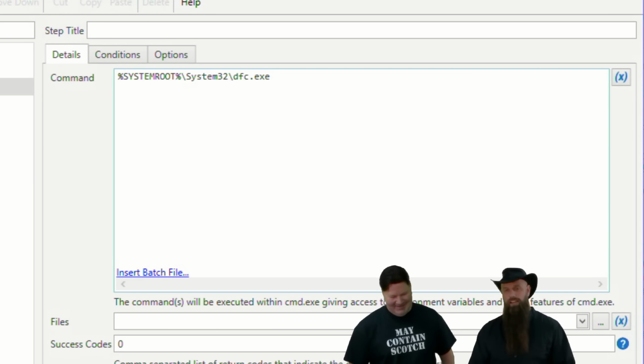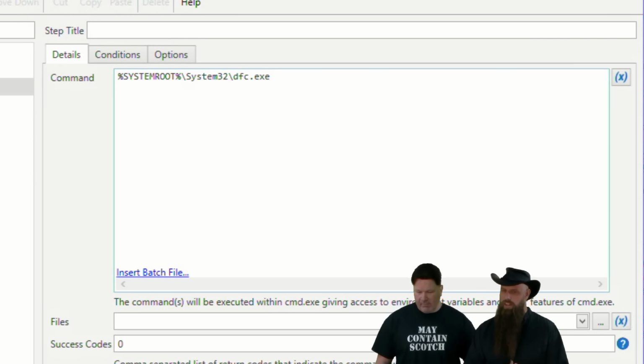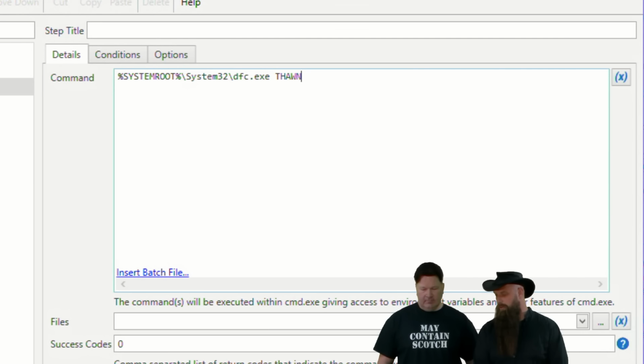And then there's the command. Now, one thing about this is when you're going to set a machine to thaw or to freeze, you have to pass the password. This is where you would type in your password. And then I think it's thaw next boot or something like that. I have to remember.